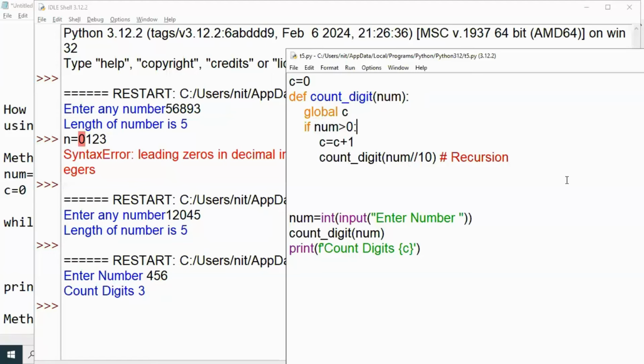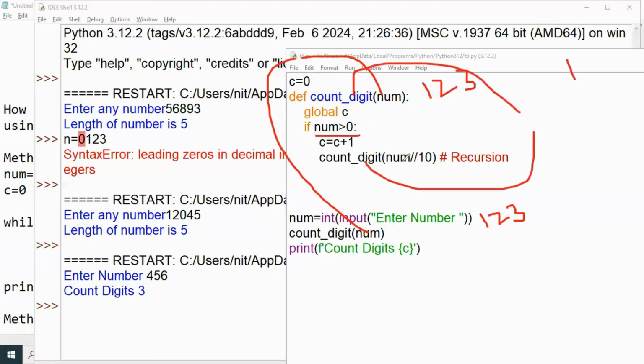greater than zero. See here, I enter the number 123. 123 is greater than zero, yes, so count has become one. Again it calls count digit by sending 123 slash slash 10, which becomes 12. Is 12 greater than zero? Yes, count has become 2.